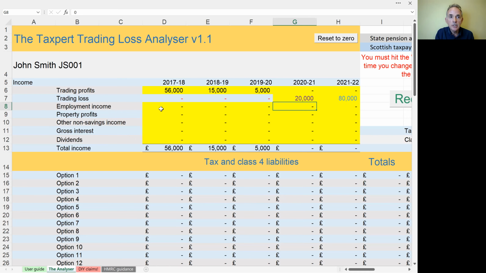Now, let's imagine that our client, John Smith, has employment income in 2017-18 of 8,000, and possibly in the next year, 28,000. Of course, this could be rental income, interest, or dividends, but I'm not going to put in any of those. We'll just have the employment income, 24,000. No, not 24. How much do I have? 15,000 in 2020-21, and then 24,000 in 2021-22, let's say.